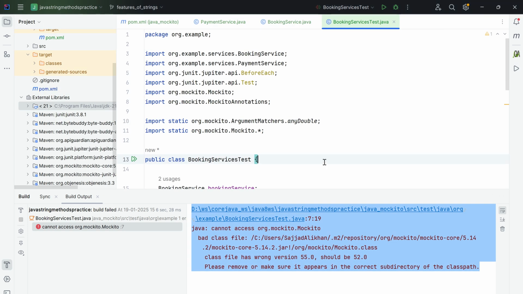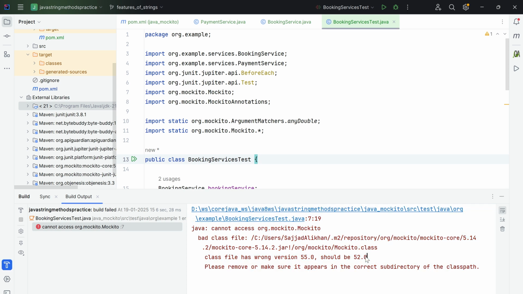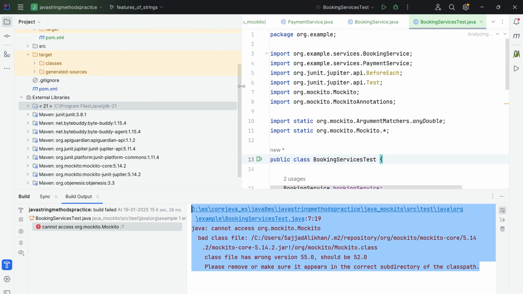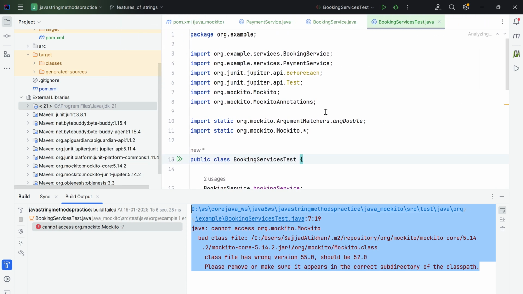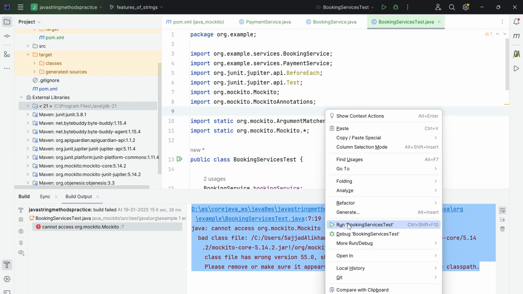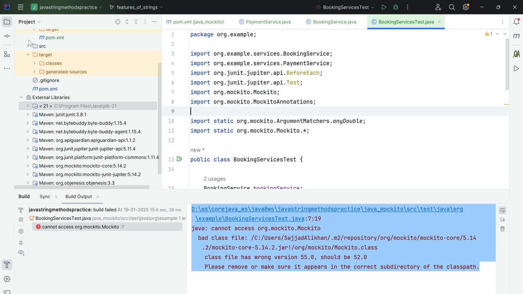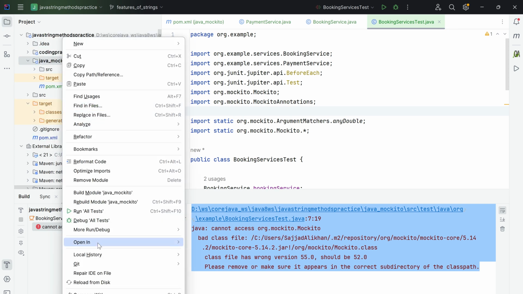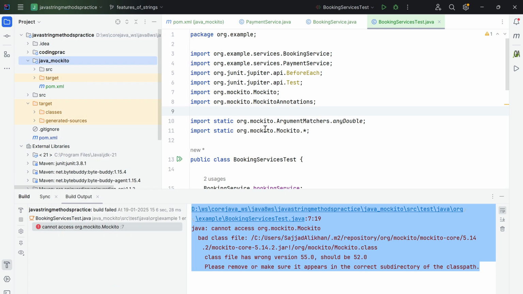Okay, so here it is saying this because I'm using the Java 8 version, so I have to change the version to Java 21. I have changed it just now. I was using Java 8 before, now I'm using Java 21. Let's test this one. Before testing it, let me update this project. Let me reload from disk. I'll be reloading the project.